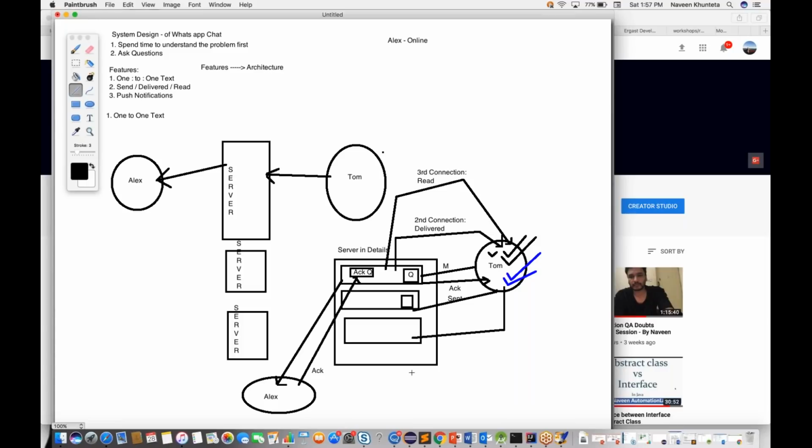Tom is sending three messages. For the first message, you never know which server is capturing that particular message. The first message is captured by server number 1, the second message by server number 2, the third message by server number 3. Now there are high chances that there will be a race condition. All these three servers will try to serve Alex. Let's see, I have written like this.